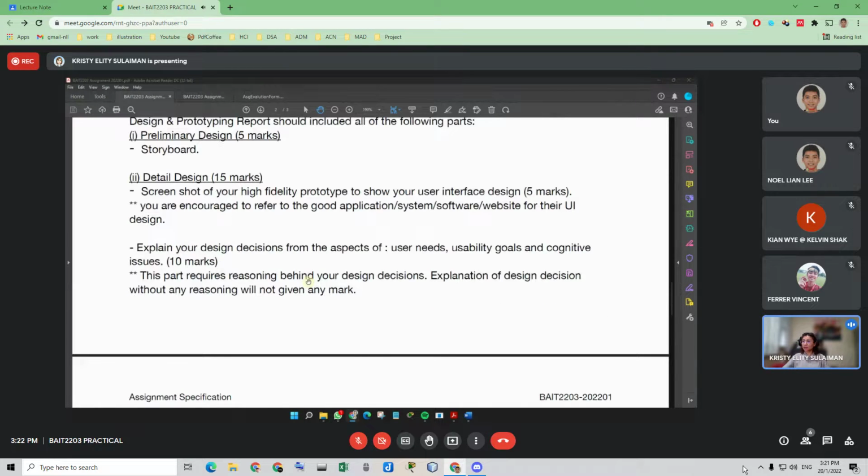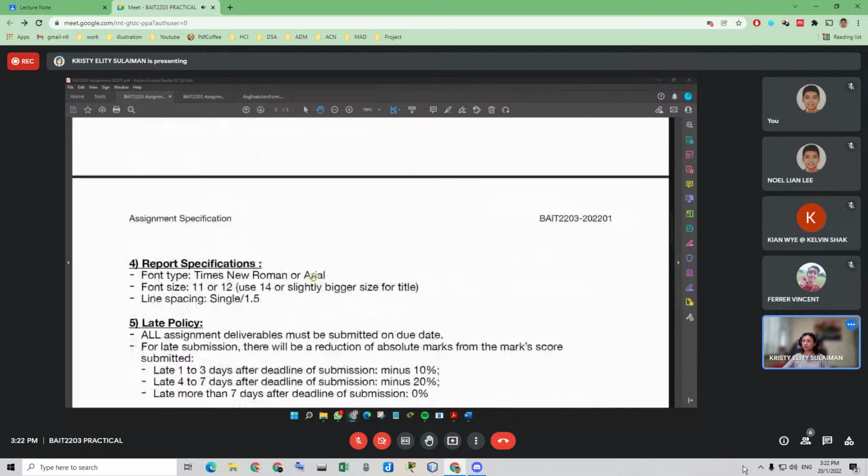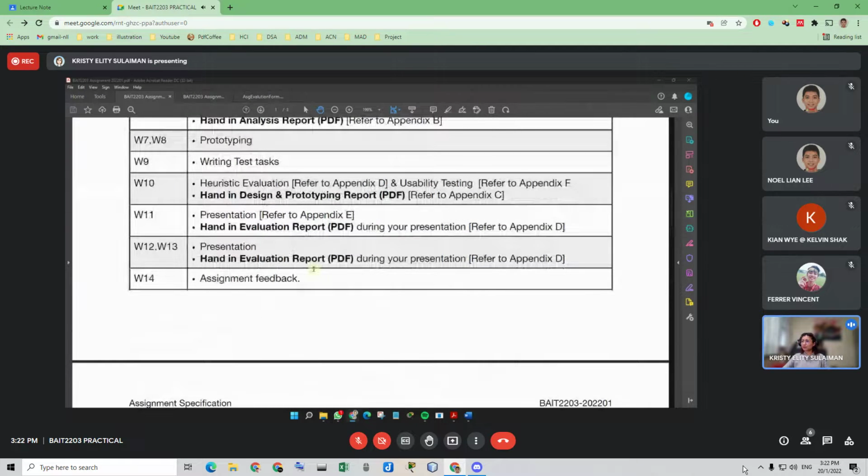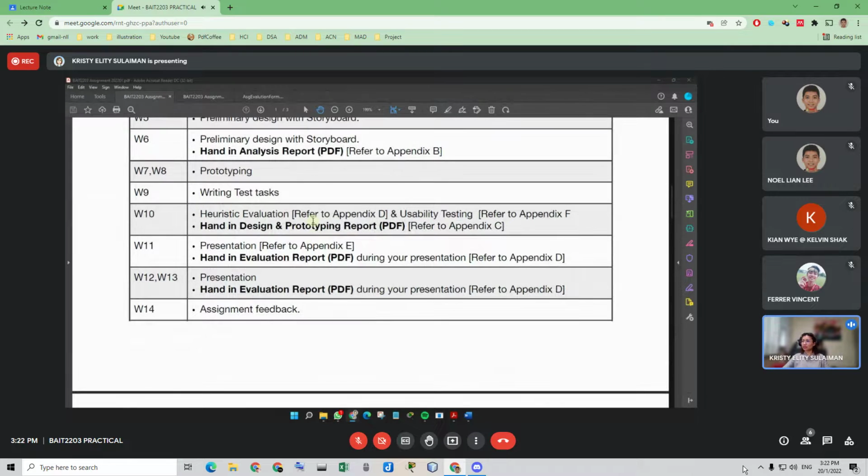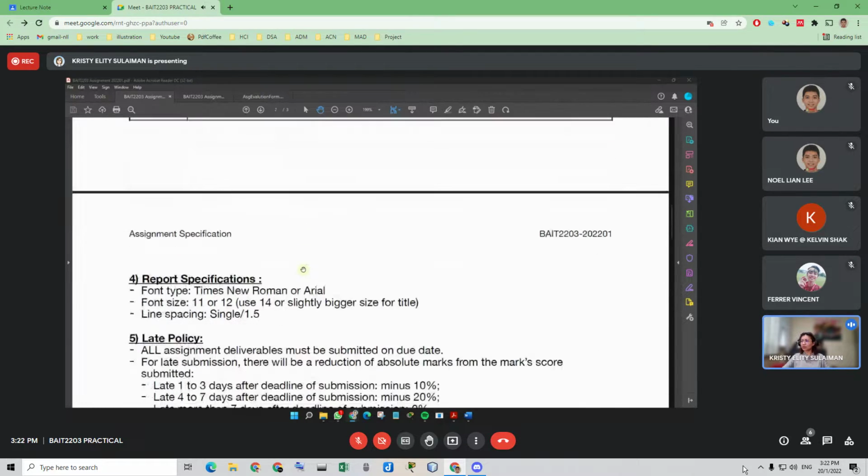Let's go back to repeat the planning before we go to appendix F. Where were we? Okay, so we submit the design and prototyping report, and then in week 11 hand in the evaluation report during your presentation. Okay, so we'll see how it goes. We'll see how your progress is going. If you finish early, you can do the presentation in week 11. If not, we will drag it to the following week. Okay. So I think there's more appendix here.